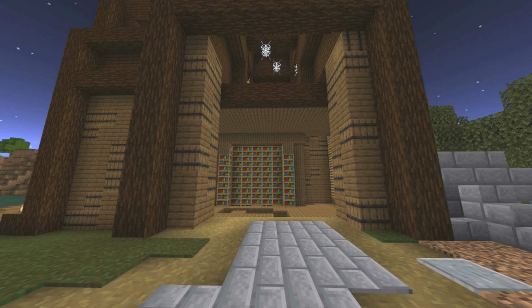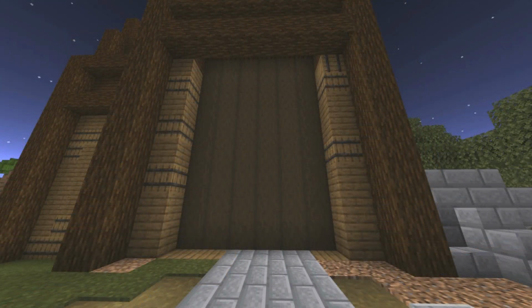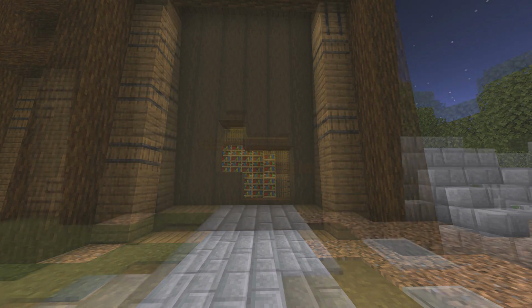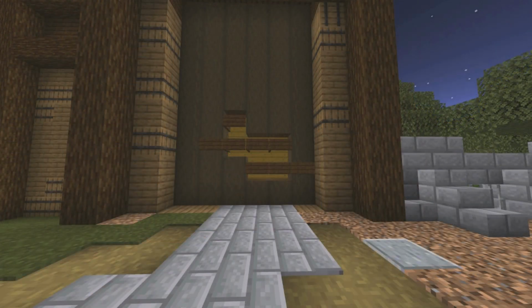So, how are we going to build our entrance? Well, I started out by placing some stripped dark oak logs 1 block back from the wall, just like this. Then I broke a hole in that wall and I placed signs over that hole so that it looked like the door was being barricaded.